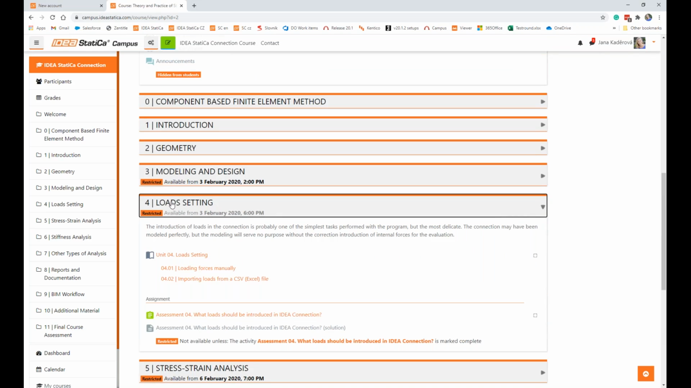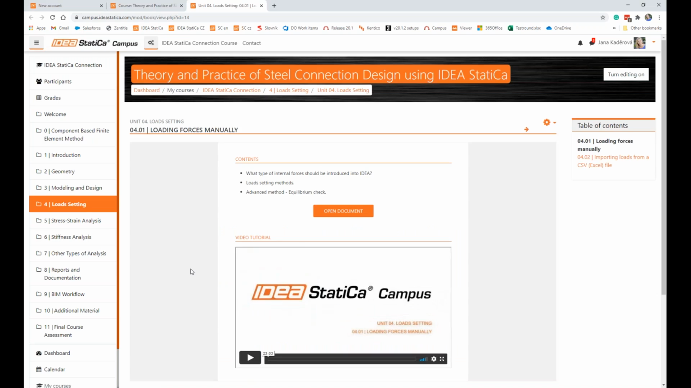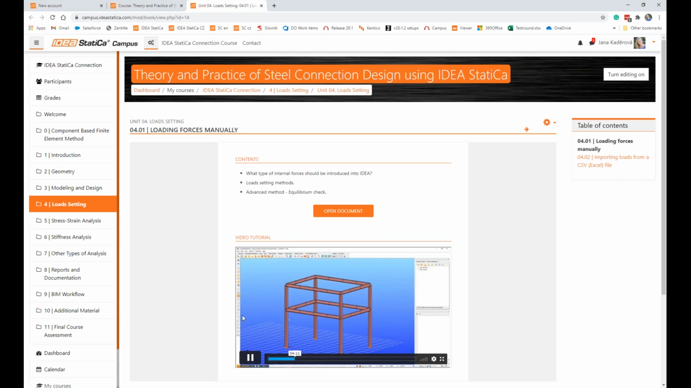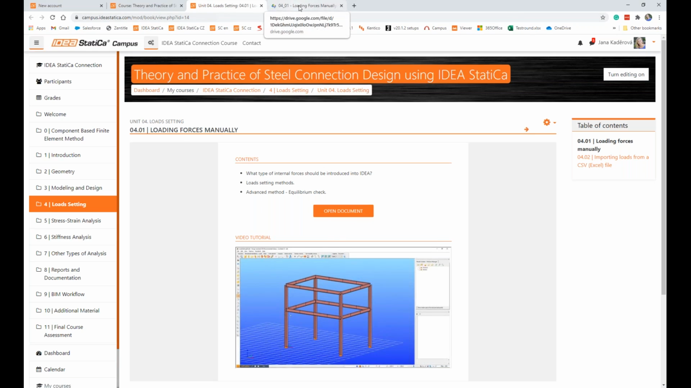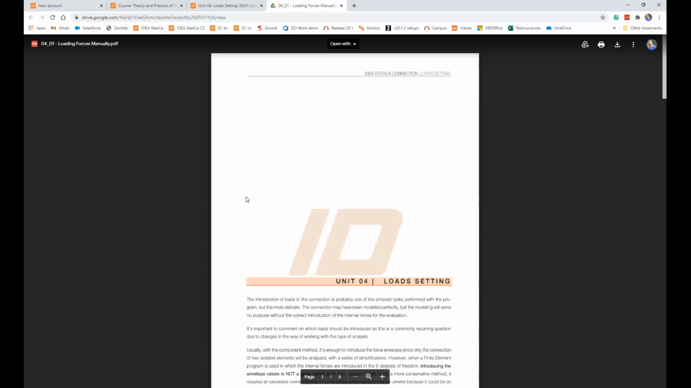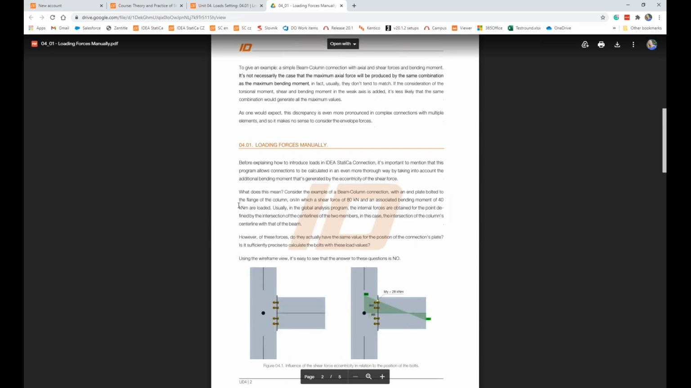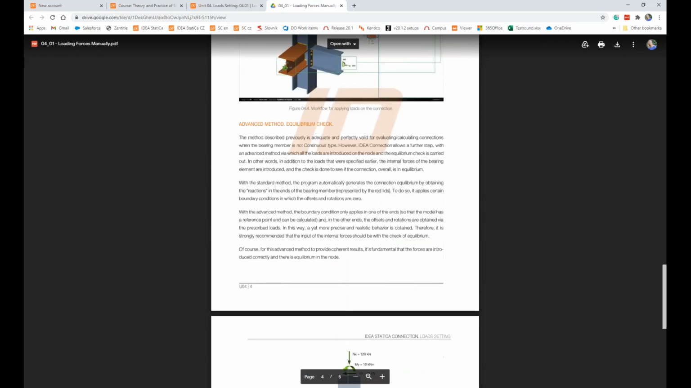Let's say maybe the load settings. So in each chapter, you will see different sections. In this case, there are 2 of them. And in each of them, you will have a nice video explaining and commenting the work. And of course, you can also have it printed in a PDF file, so all the comments and all the explanations are here as well.